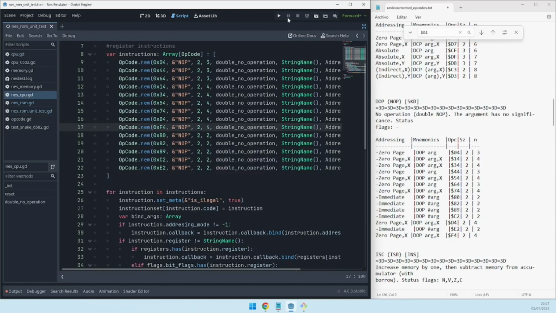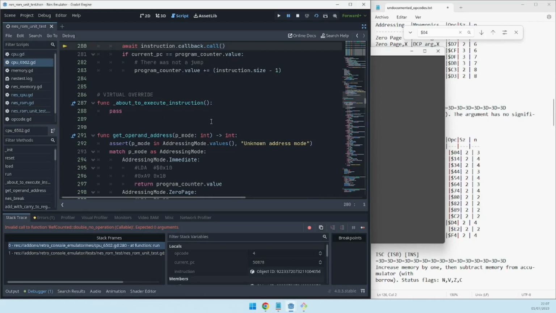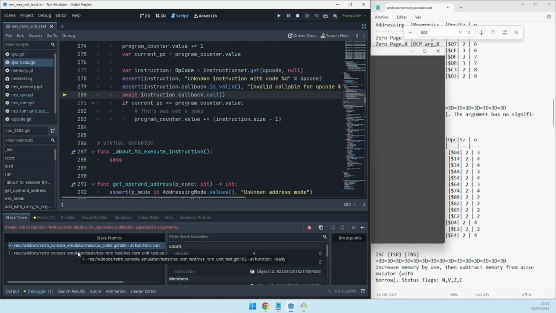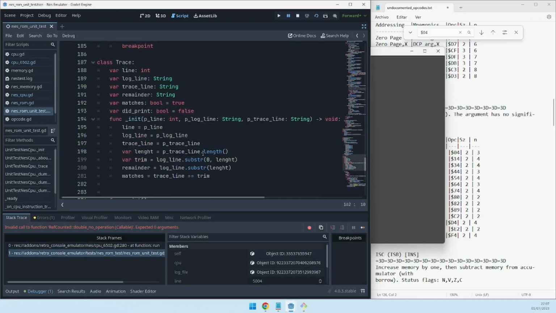So now, if I run this, I should have similar results, except I will have an error because of the missing star symbol. Okay, double no operation is not awaitable. Wait, invalid call function expected 0 arguments, but I am not passing any argument. What are you complaining about?